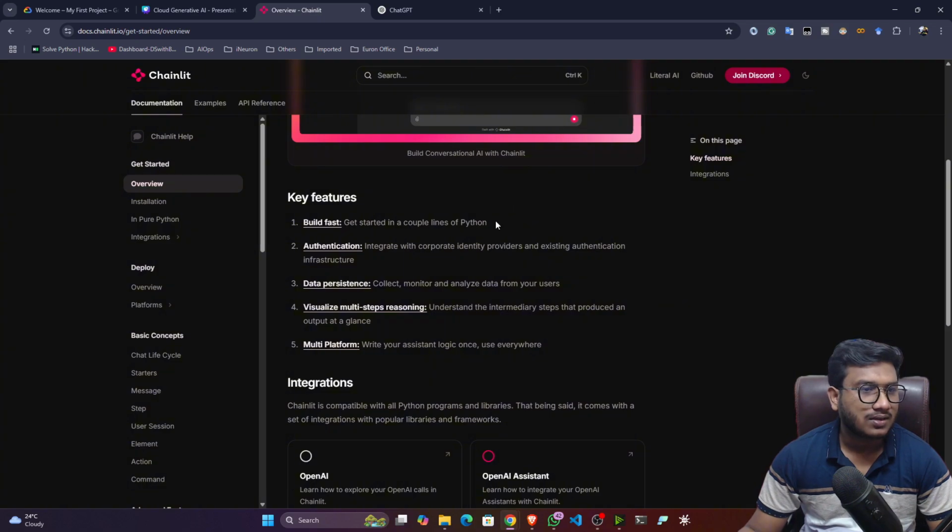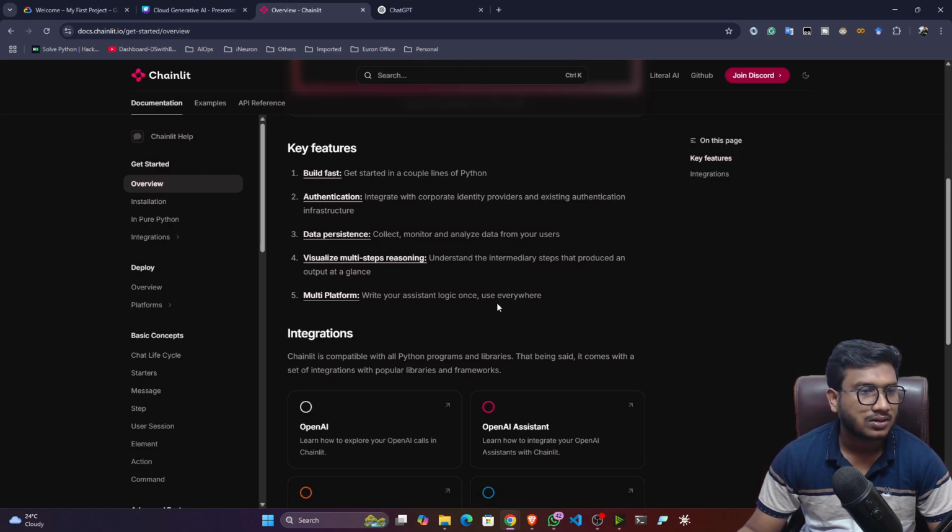So you can see these are the key features. Build fast: get started with a couple of lines of Python. So you can write very few lines of code to get this kind of interface. Authentication: integrate with corporate identity providers and existing authentication infrastructure. Data persistence: collect, monitor and analyze the data from the user. Visualize multi-step reasoning: understand the intermediary steps that produced an output at a glance. Then multi platform: write your assistant logic once and use it everywhere.